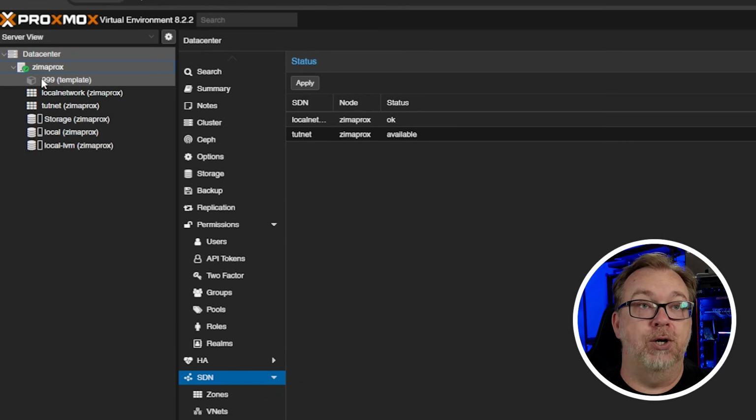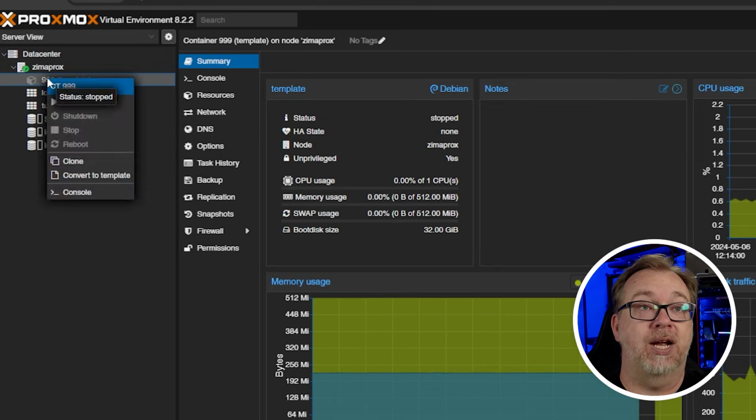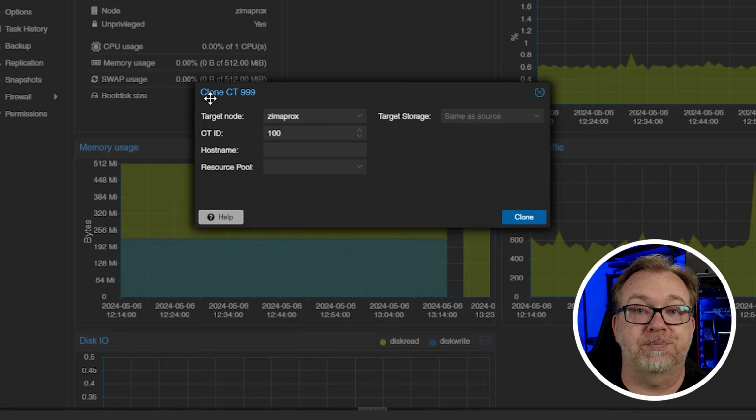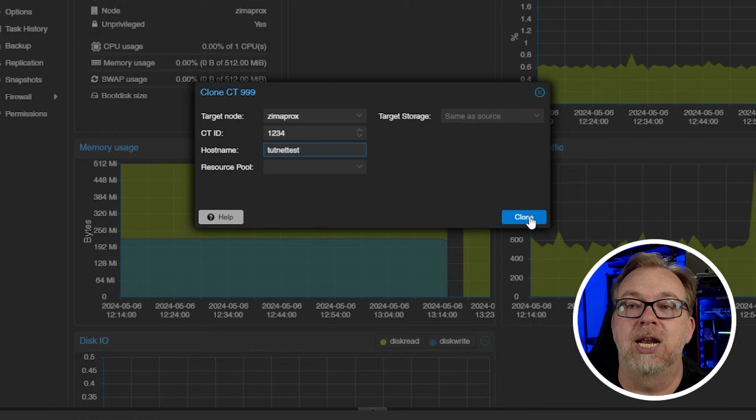But since we're here, I'm actually just going to go ahead. We're going to come back up to our data center, our node, and then I'm just going to right click and say clone. We're going to call this, we'll do 1, 2, 3, 4, and we're going to call this TutNet test, like so. And I'm going to click clone.